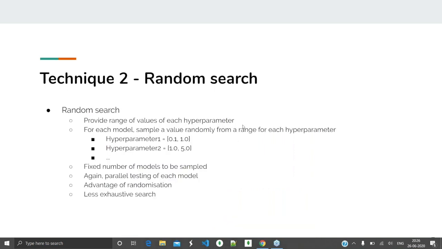The second one is random search. How is it different from grid search? It actually takes a range for each hyperparameter. It does not take many different value points like grid search. It just needs a valid range. For example, for hyperparameter 1, we can specify 0.1 to 1.0. It randomly samples a number between these two ends of the range and uses it for that hyperparameter.